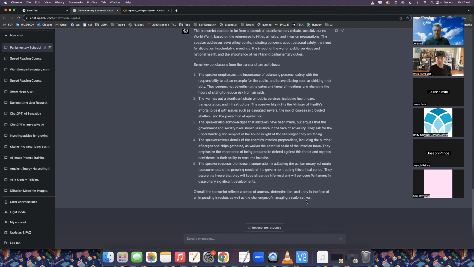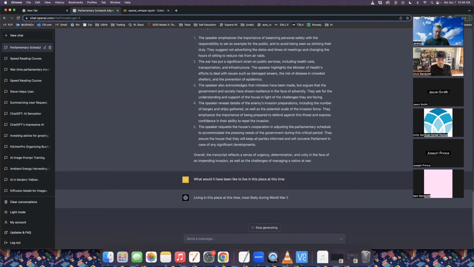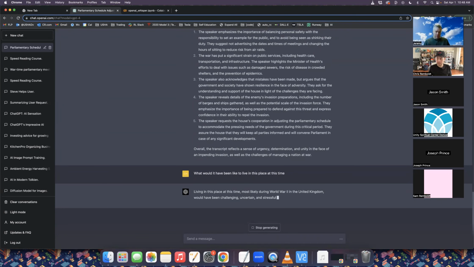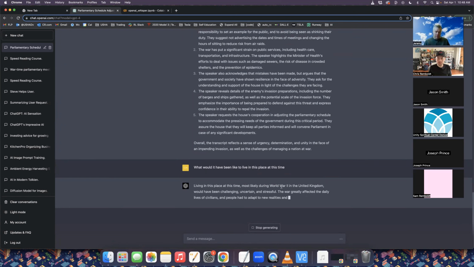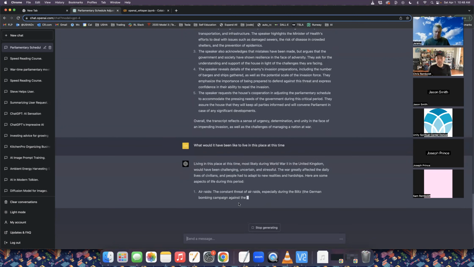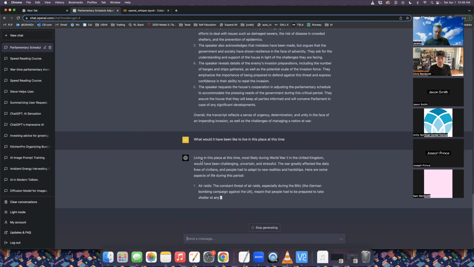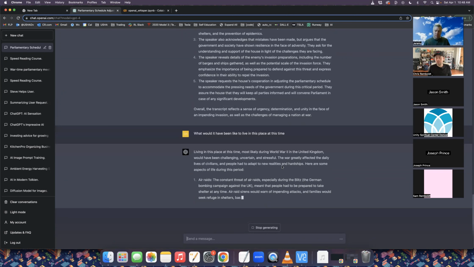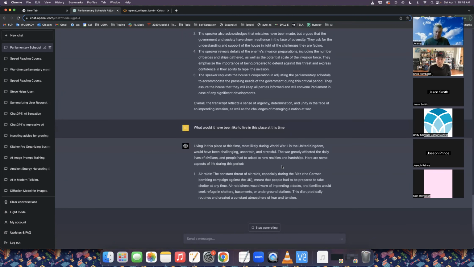Now, we're going to have GPT do something a little different. I'm going to say, what would it have been like to live in this place at this time? It guesses correctly that it's World War II, UK, and then it tells you what it would have been like to live there, just based on a transcript. Pretty neat. Imagine using this for your podcast.